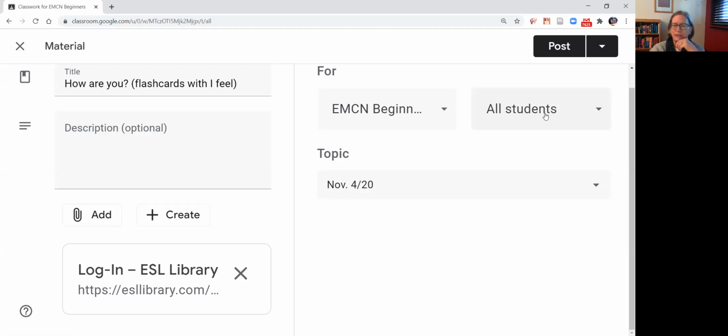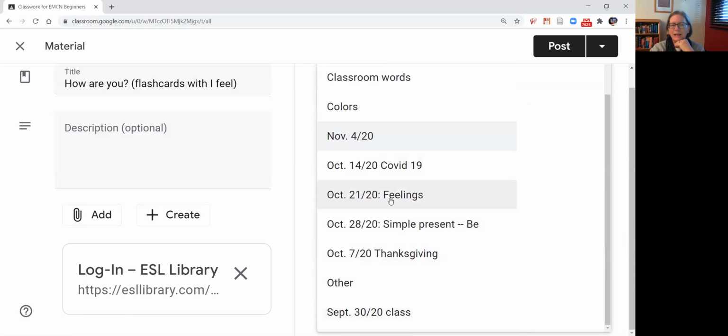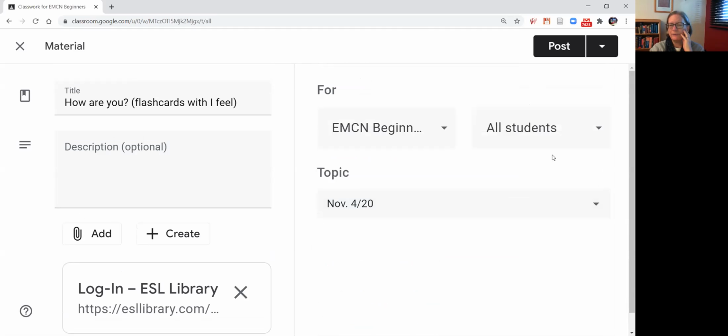If you have class lists, which I don't for this class, you could say it's for everybody. You could say it's for particular students. And you can also specify the topic, right? So it could go to an earlier class. You could create a new topic here. The topics just function like folders, I guess. And then you can decide to post it.